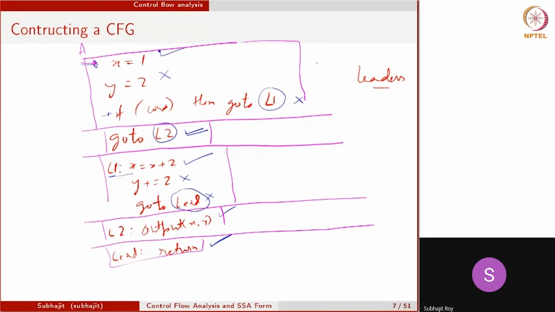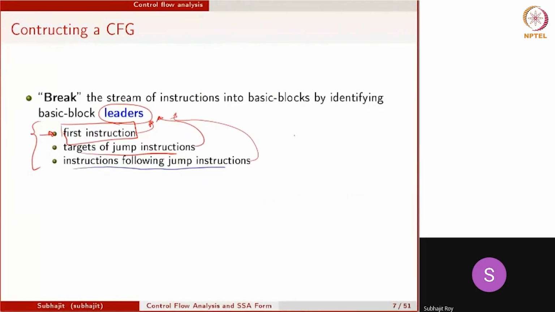Now, just to complete the story, if I have blocks A, B, C, D, E, we already know how to create these edges. So the only trick is identifying which are the basic blocks, and the crux of identifying basic blocks is to identify leaders. How do I identify leaders? There are three mantras to identify leaders. Just remember the mantras. That's it. Any questions with this algorithm?